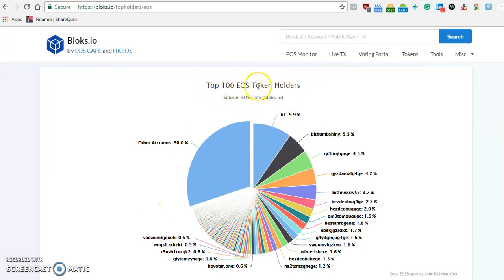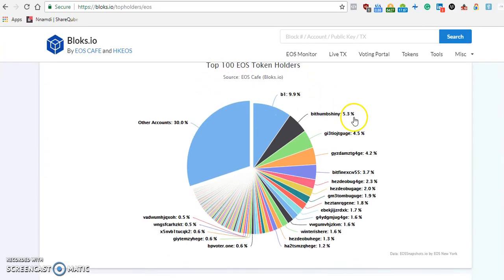These are the top 100 EOS token holders. So this is B1, block one, and Bitfinex. We all know Bitfinex.